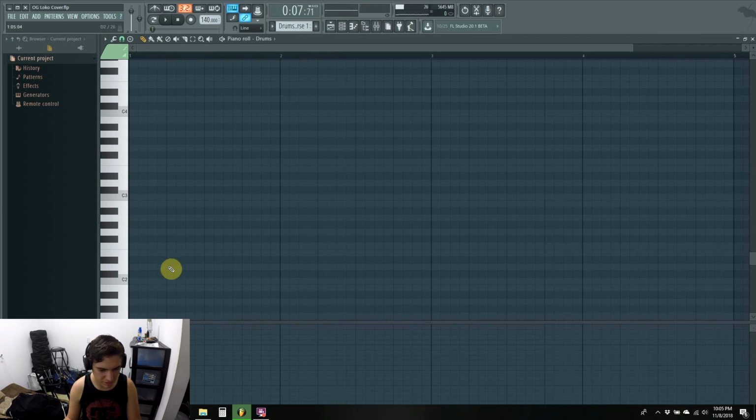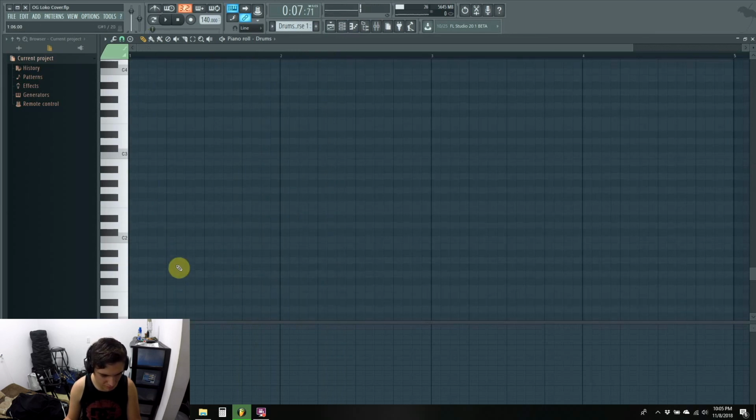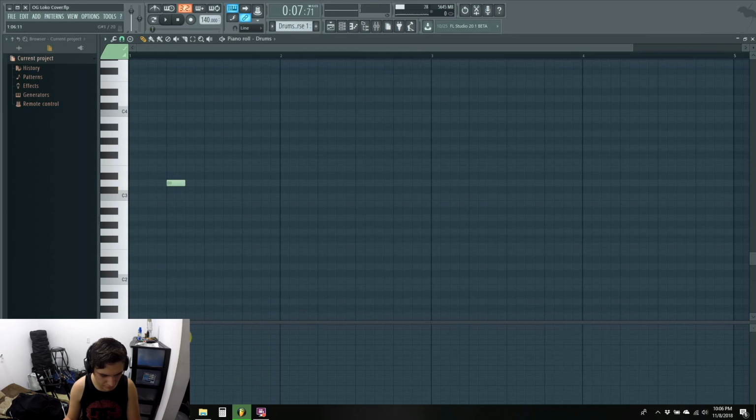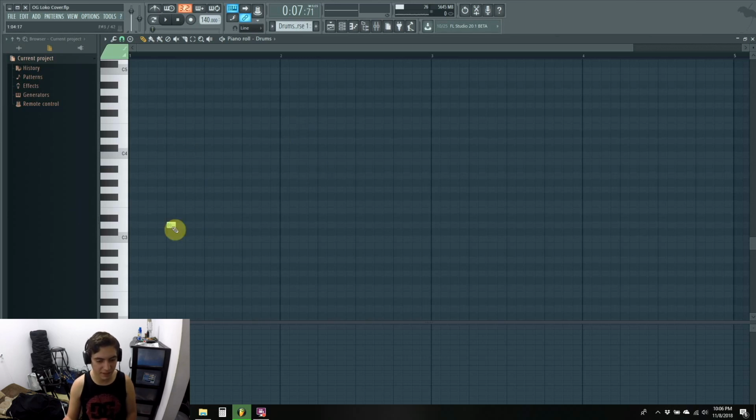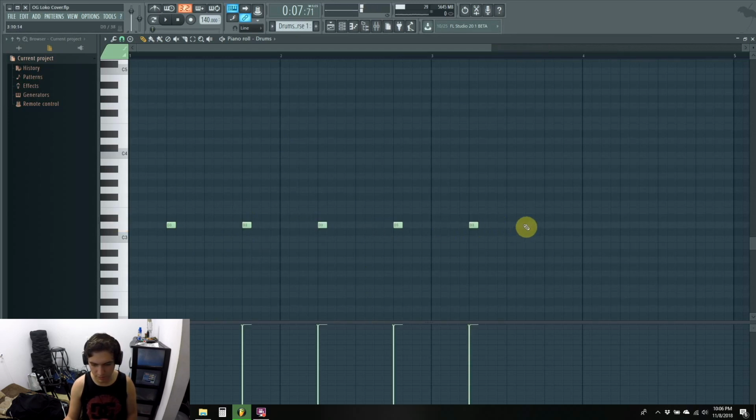So we know the snares are going to go on 2 and 4, which is not the snare right here. I like to start out with velocities all maximized. Sometimes I even keep it that way. But I'm trying to get all the notes right, and then if I want to add some dynamics and stuff, I will go in there and mess with that. So I'm just going to start doing this.